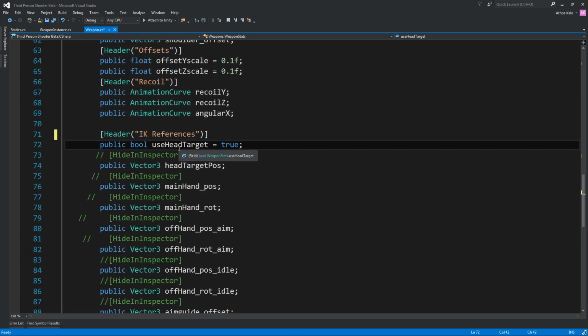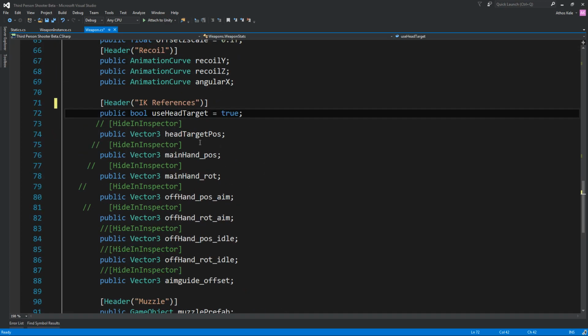But yeah, even then, it might not look correct on the weapon, so just leave it open and you'll be fine. And this is where we are going to save stuff. Okay, head target position, make hand. This basically has to do with the local position of the IK targets.